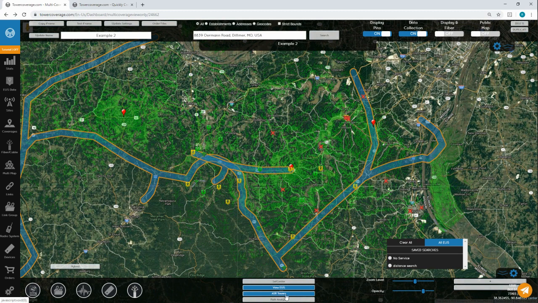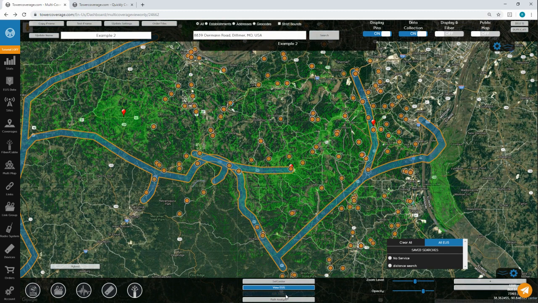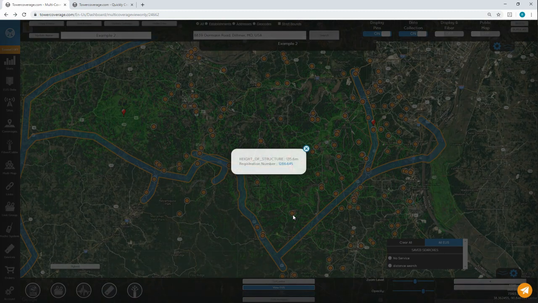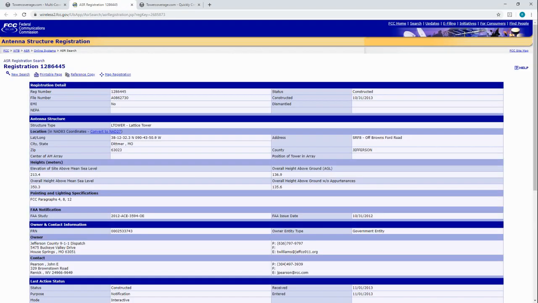Below that, we have ASR towers. If you click on one of these, you can get the height of the structure and the registration number. As you can see, that link is clickable and it goes to the FCC database.